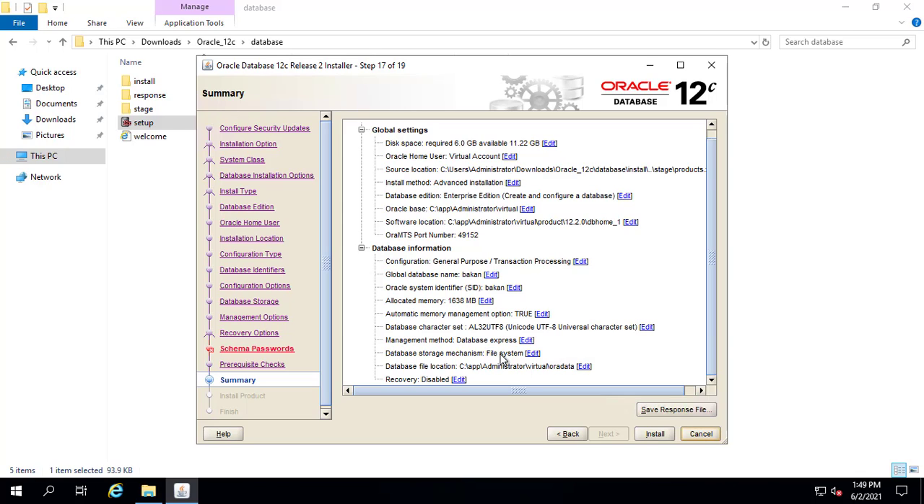In this case, I am using file system, and I will create a separate video on automatic storage management because that is a different method. And database file location, this is the location you can choose as per your feasibility. It is the best practice to keep the data files in a different location, or in a different drive. And recovery I also disabled.